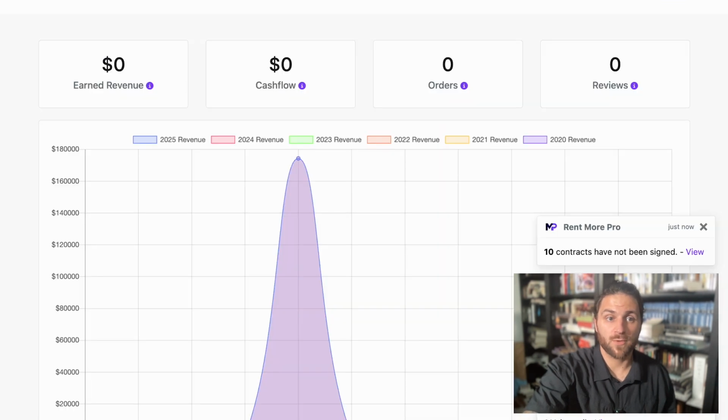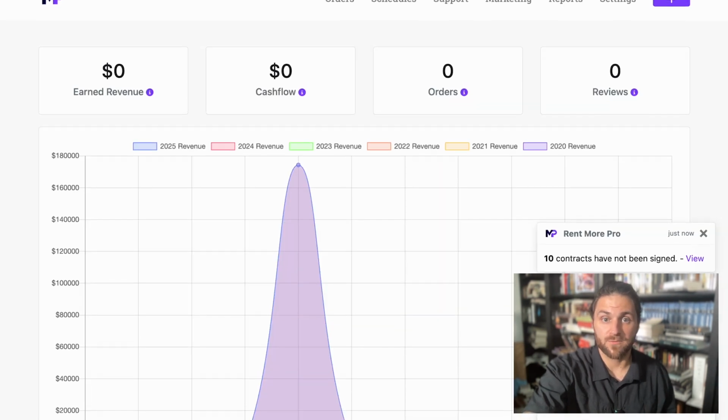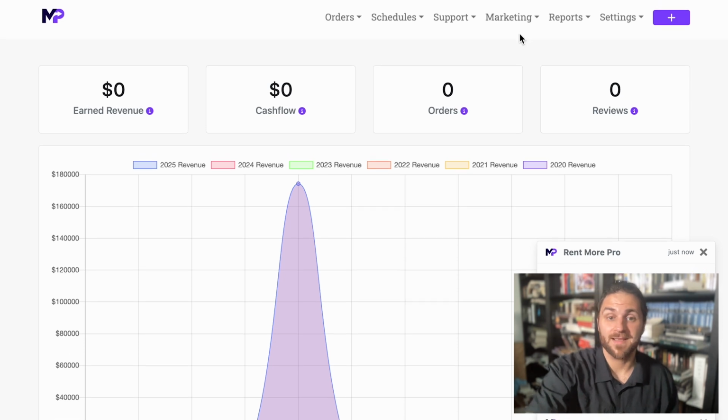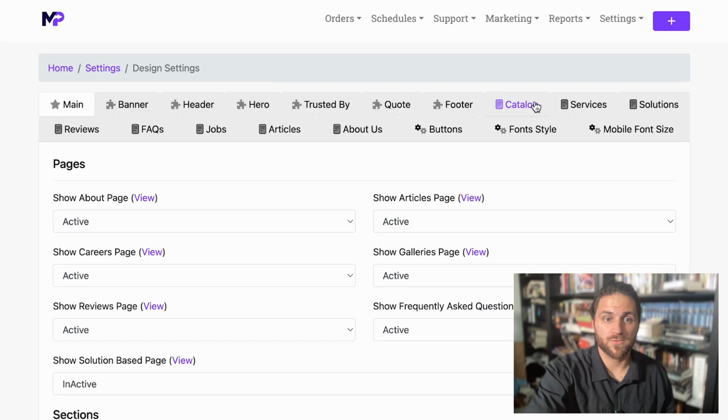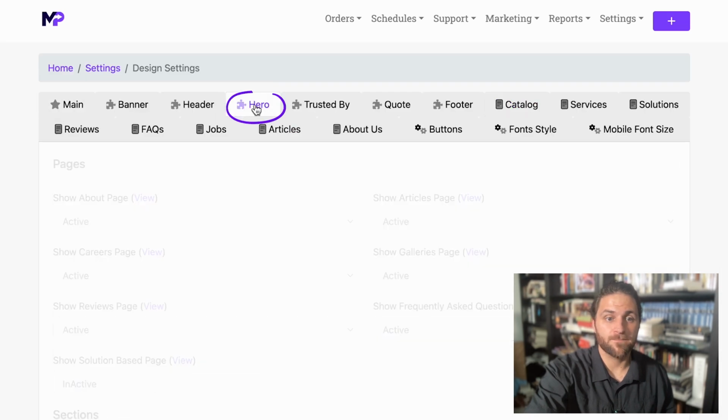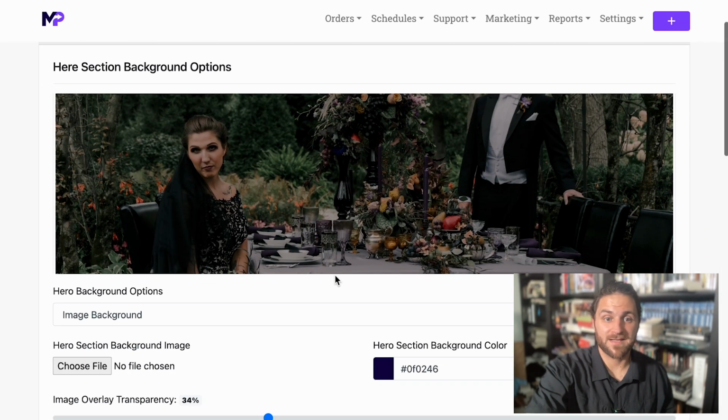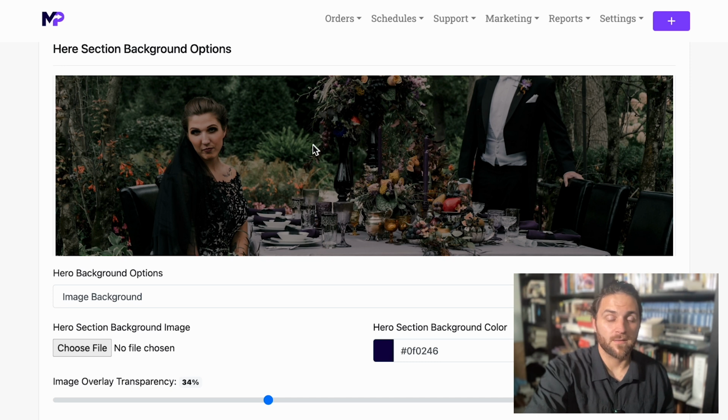So we've gotten inside MorePro on the back end, and we wanna talk about how to customize that hero page. So you need to go to Marketing, you go to Manage Design. We've got all those tabs. We need to click on the Hero tab. All right, so you'll see here that same image that we just saw.